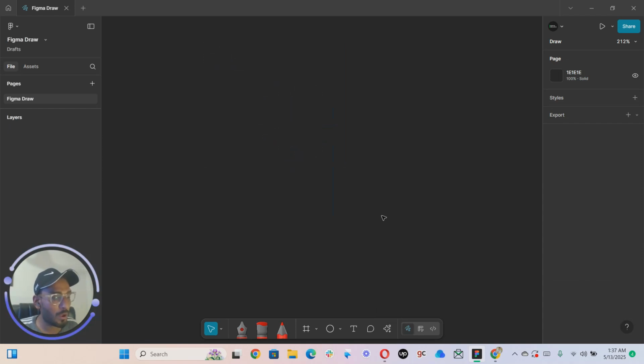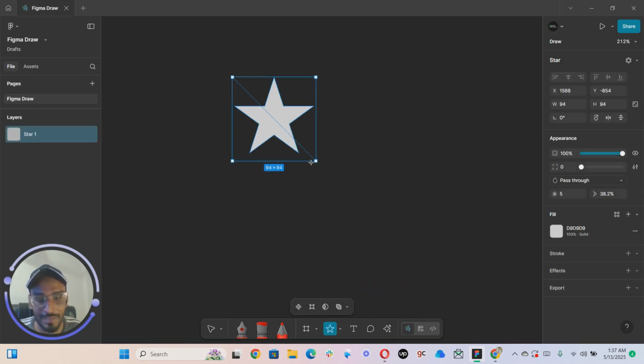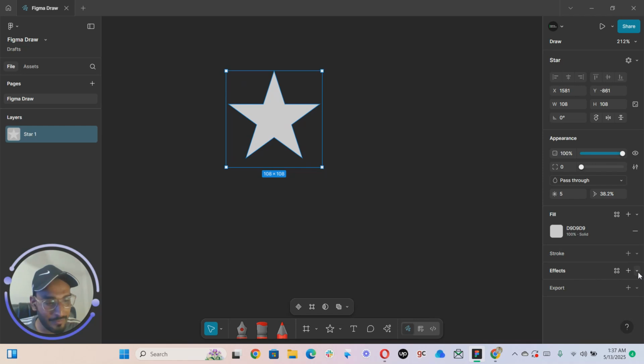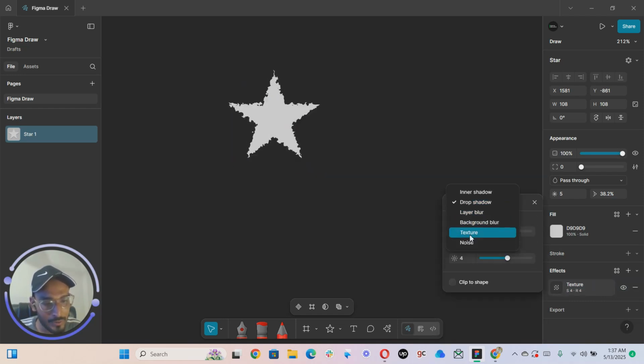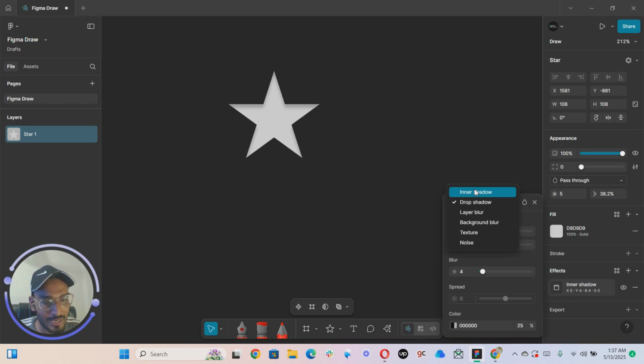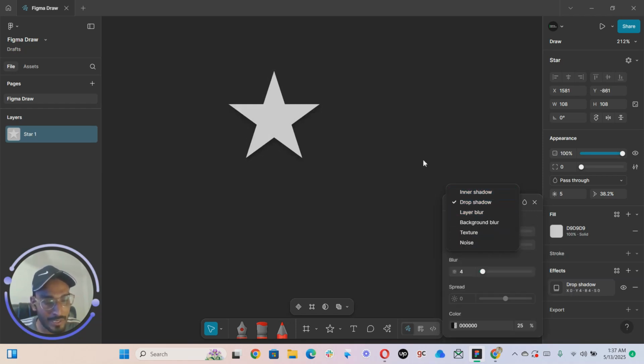So now let's quickly jump into one more thing, and that is noise and texture and progressive blur. So if I quickly draw a star shape here, and if I go into the effects, you can click here and then choose whatever position you want. Here you have an option noise and texture, inner shadow or outer shadow as well. That's totally up to you.